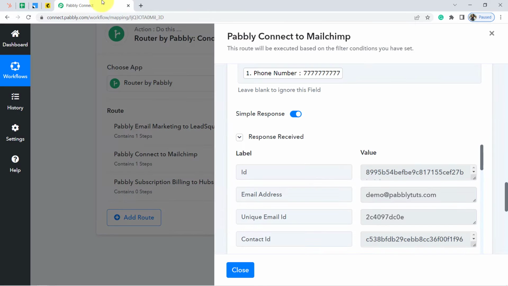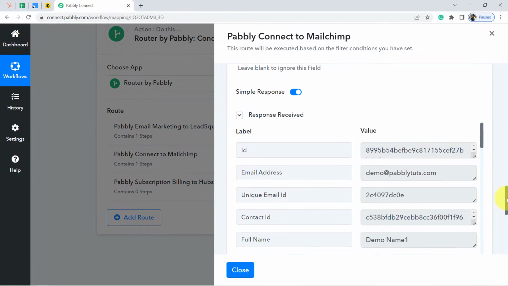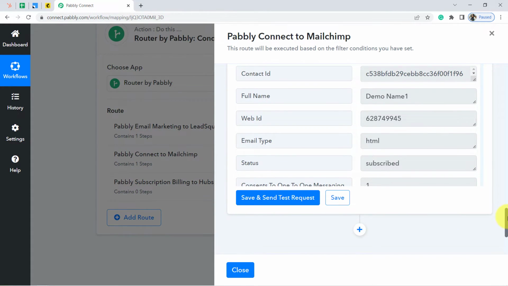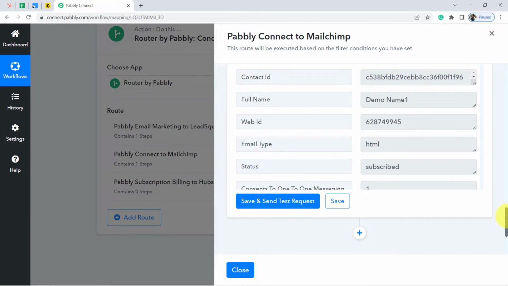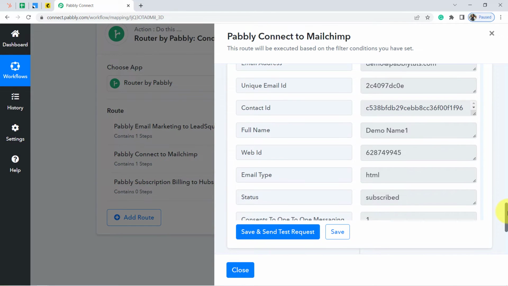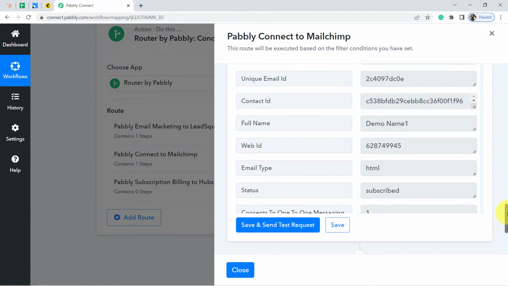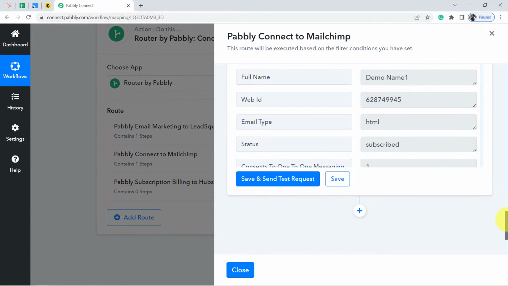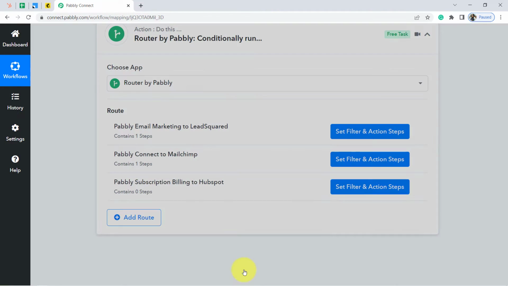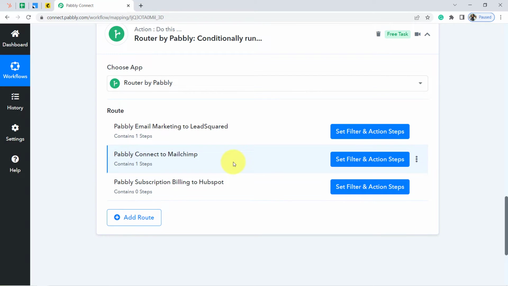So this is how, when you set up routers, it may add the data the first time, but don't worry, in real time it is going to work absolutely fine. It is going to add the data only if your condition is true. If the condition is false, it will not add the data. I will even show you a live example, so don't worry. Now click on close and the 2 steps are actually done.